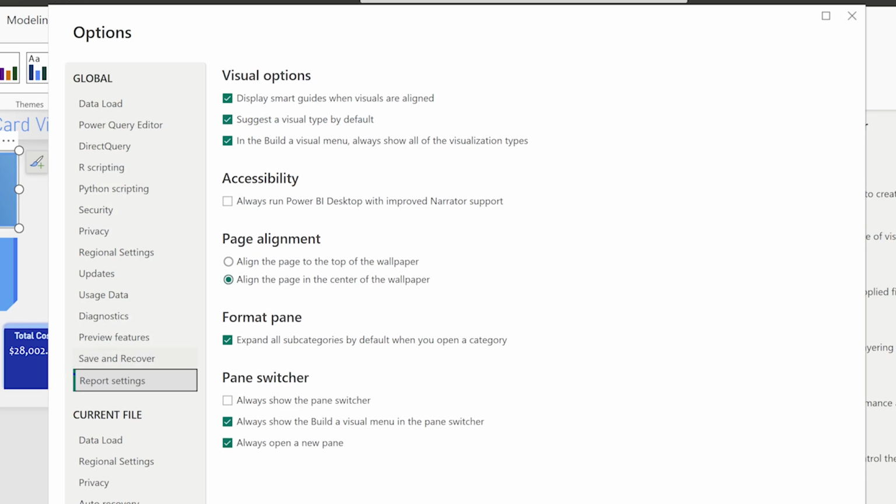But we have a little new tab here, this report settings. So here in report settings, we've got a lot of options. Play around with this to get it looking exactly how you want it, functioning how you need it to. So in your visual guidelines, you can decide if you want to display those smart guides.